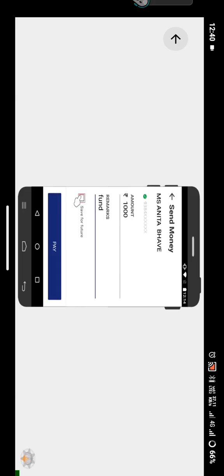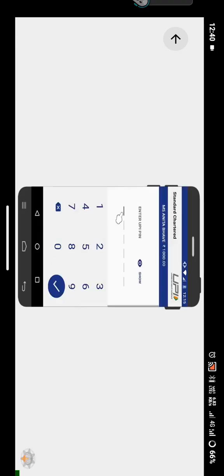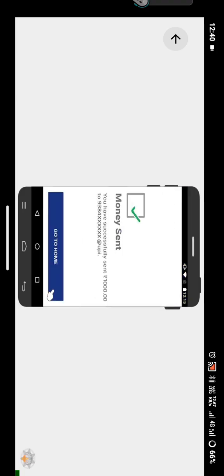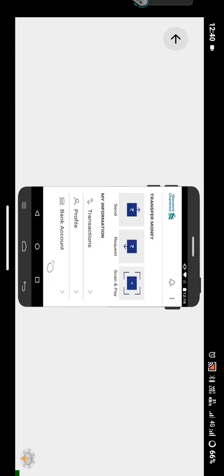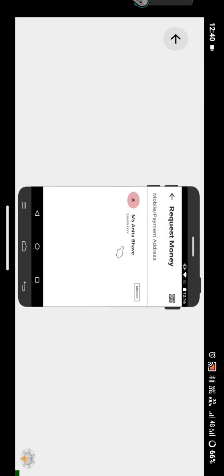Tap the Save for Future box if you wish to make payments to the same person in future and then tap the Pay button. Now enter your 6-digit UPI PIN and tap the tick mark icon. You see a message confirming that the payment has been made. As simple as that. Tap Go to Home to return to the home page. You can use the Request button to request for money from someone in a similar way.